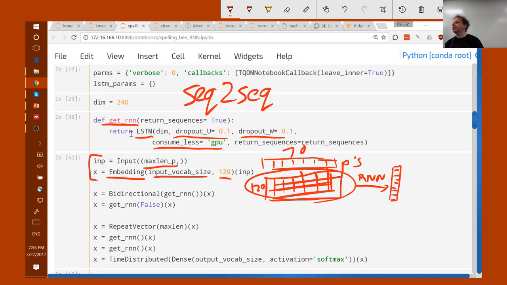Always do that, basically. I don't know if you remember, but when we looked at doing RNNs from scratch last year, we learned that you could actually combine the matrices together and do a single matrix computation. If you do that, it's going to use up more memory, but it allows the GPU to be more highly parallel. If you look at the Keras documentation, it'll tell you the different things you can use, but since we're using a GPU, you probably always want to say consume less equals GPU.